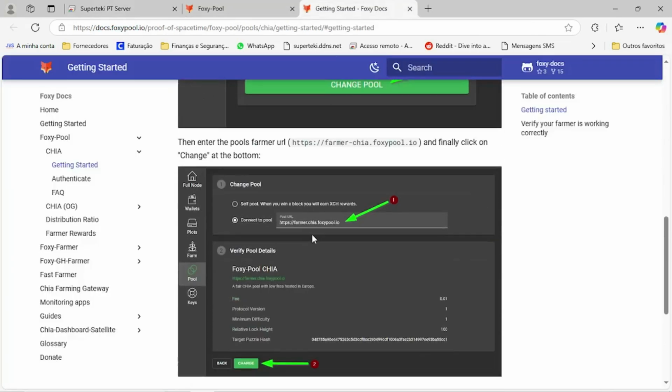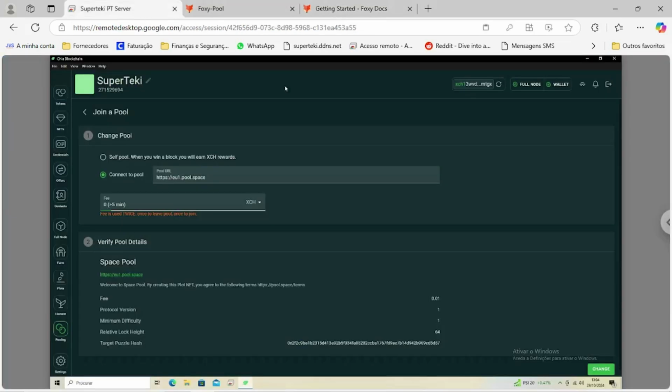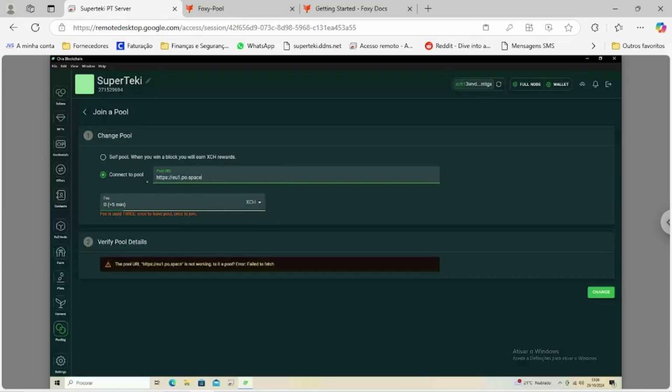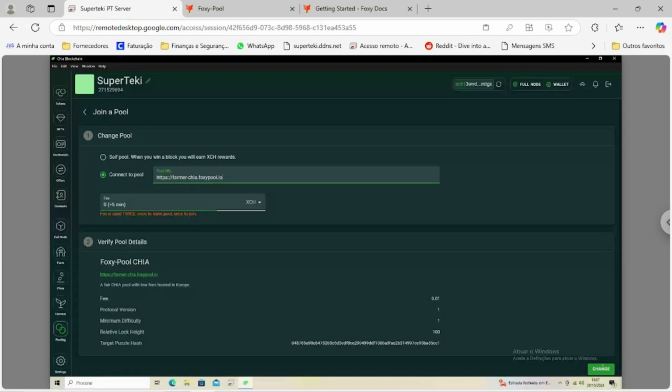Then if I scroll down on the instructions, it says to enter the pool's farmer URL. So what I'm going to do is select this URL and copy it. Then I am going to go over to the pool URL, select the pool that I've got there for Pool Space, and delete it. Basically, what we want to do is paste the new pool URL. Once that is done, it's going to verify the pool details. Once that is verified, you just click on change at the bottom right-hand corner, and this is going to start the process of changing your pool onto a new pool.